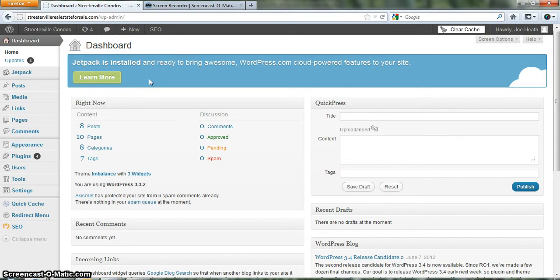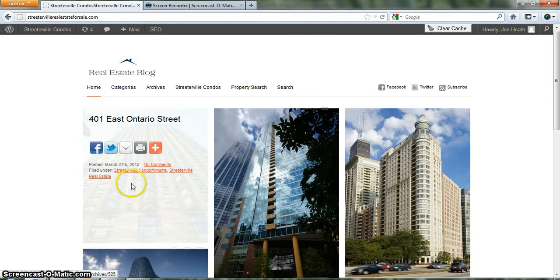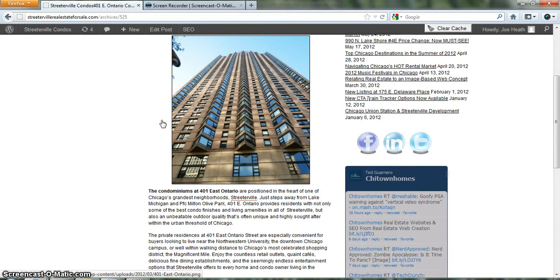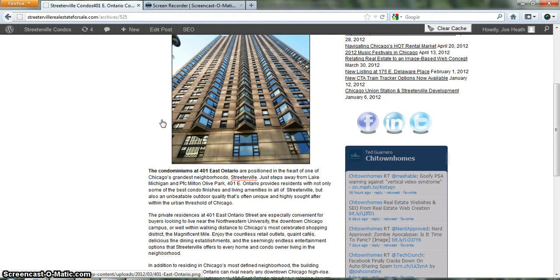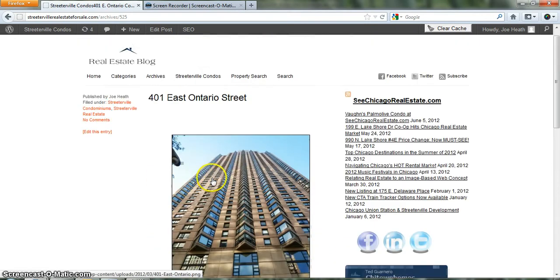I think the two main things that I'd like to cover today are one, adding a new blog post, and two, adding a new page. And the difference between a blog post and a page, I'll quickly go over. Each of these here that you see are blog posts. 401 East Ontario Street, as I mentioned, you can write whatever you want, but in this particular blog post I talk about the building, talk about the amenities, talk about the surrounding neighborhood, and so on.